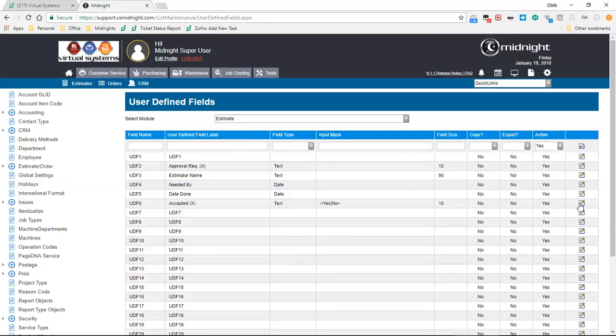To go one step further, you can search for your estimates by user-defined fields. So anything you create in here, such as a group of dates or a group of text values, can be utilized in the search.